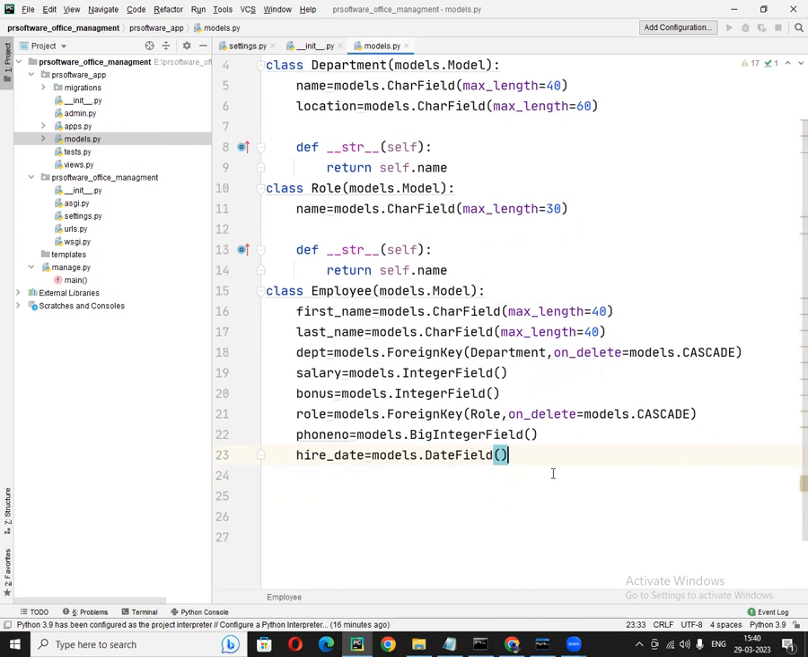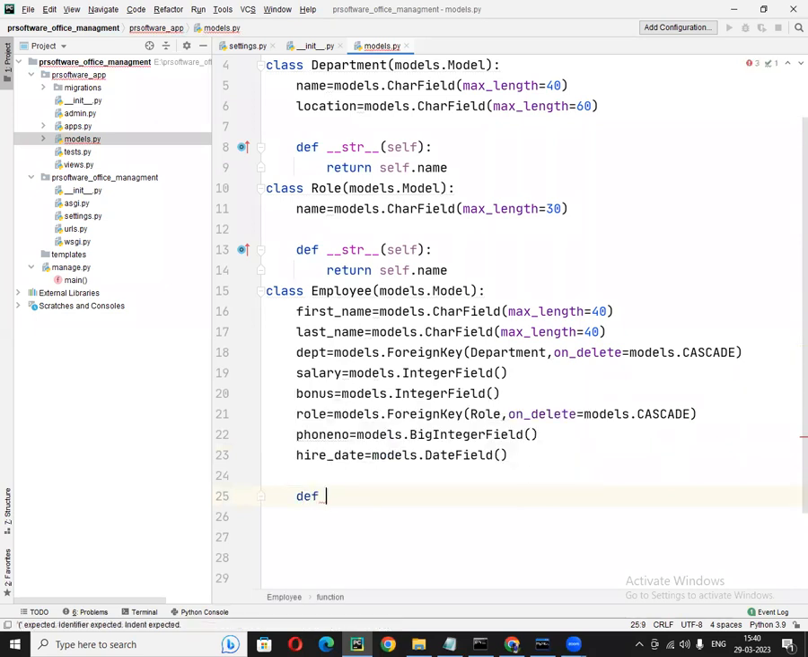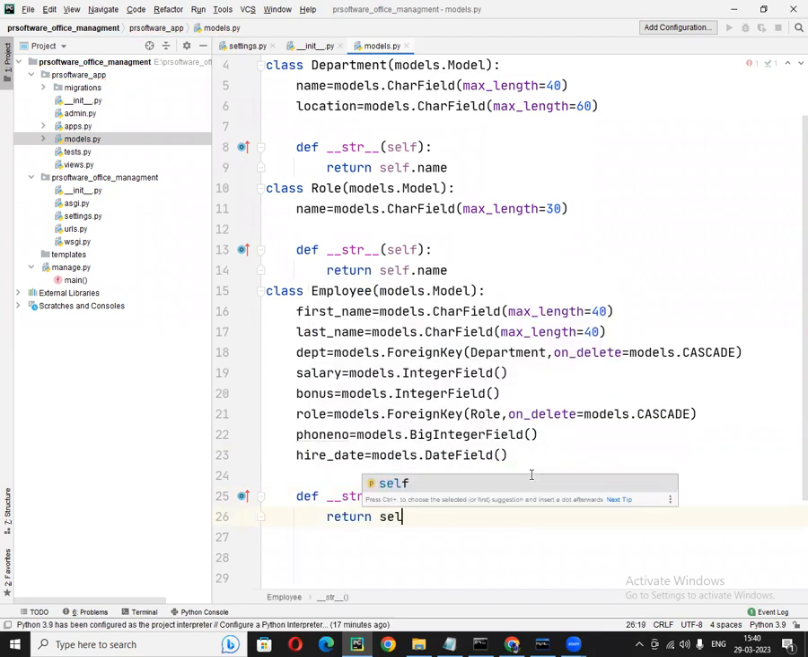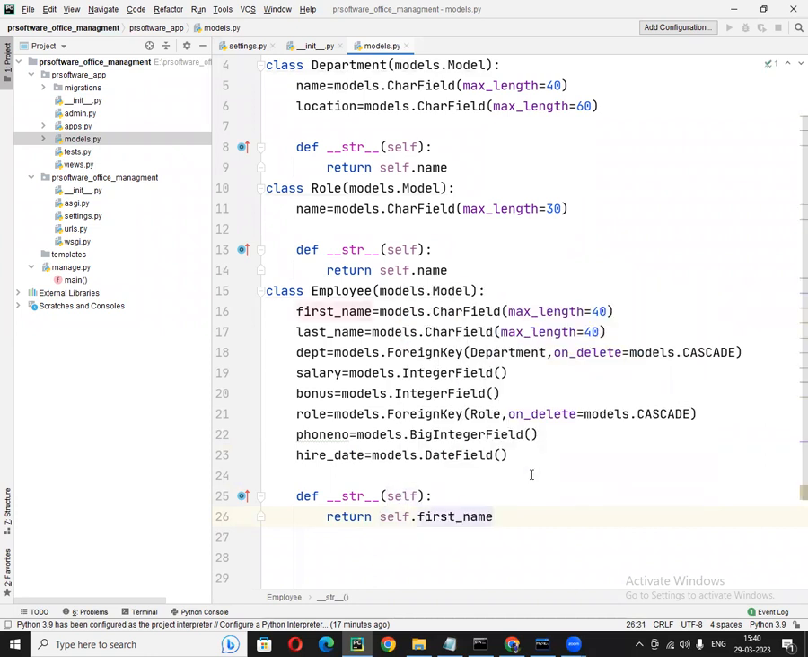Okay. Next, we'll try to add a constructor for this as well, because I want this to be visible on the screen as it is, right? So press enter and add a constructor here. How to add the constructor? def __str__, return self.first_name. So self.first_name is the thing which I will be registering here.